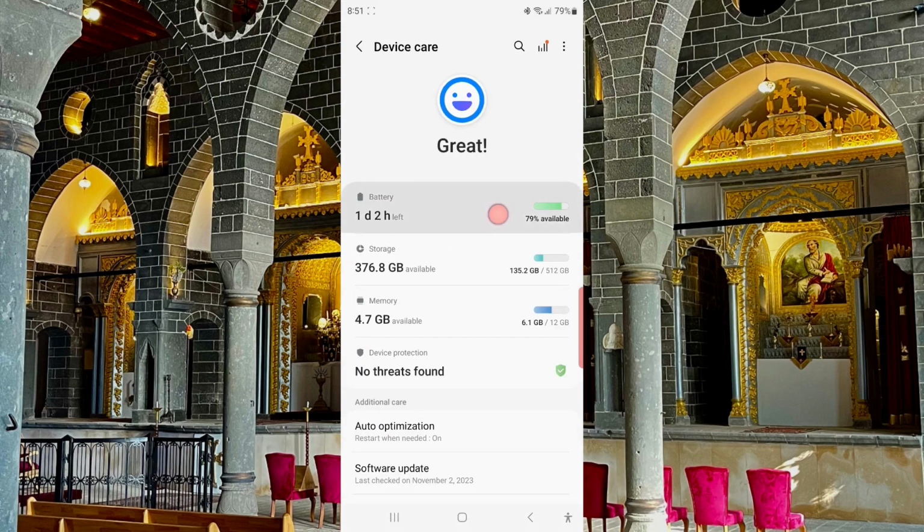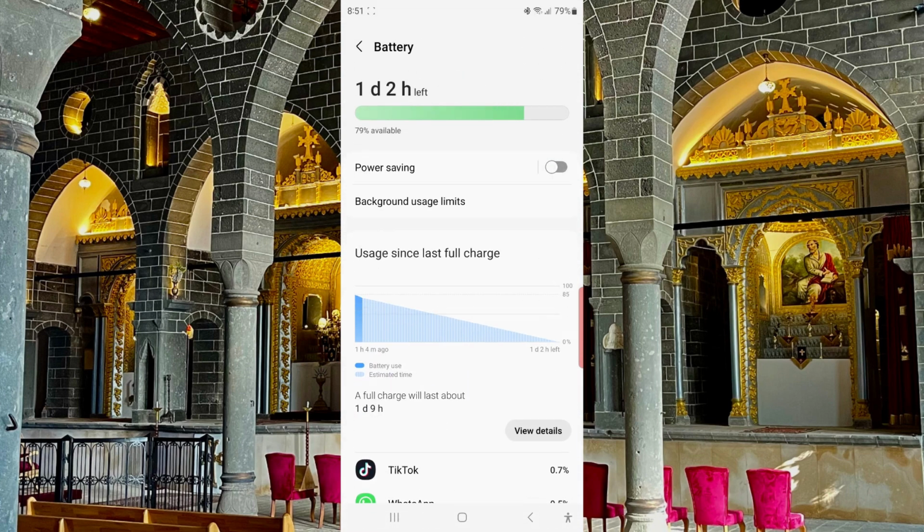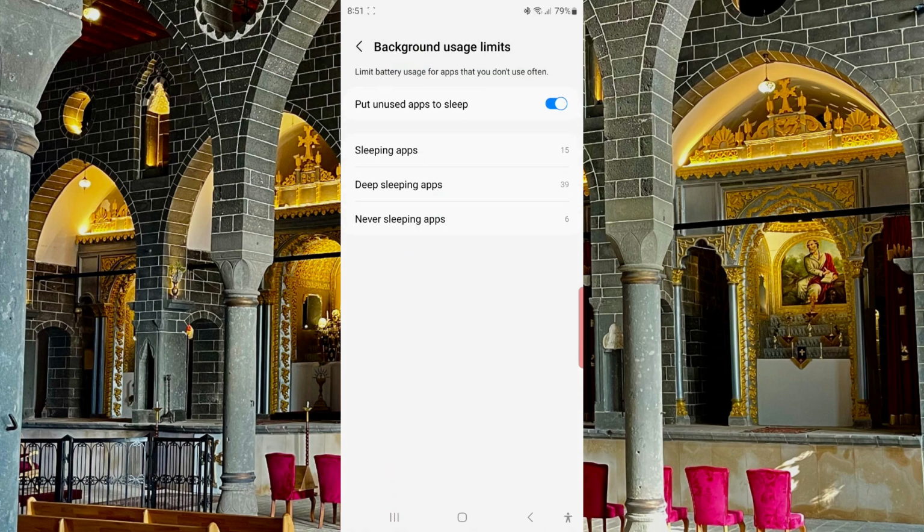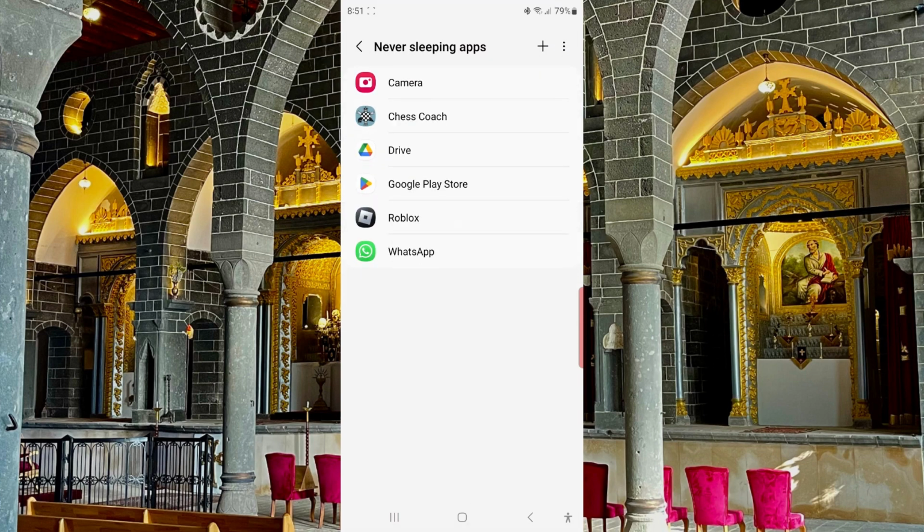Next, tap battery and then tap background usage limit. Now tap never sleeping apps. Here you can see the list of apps that have been put to never sleep.